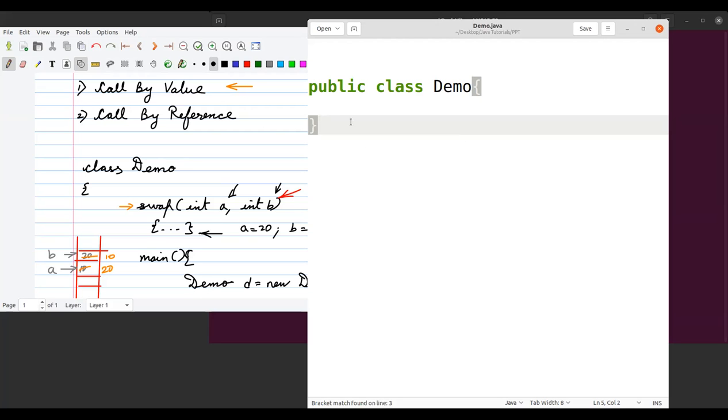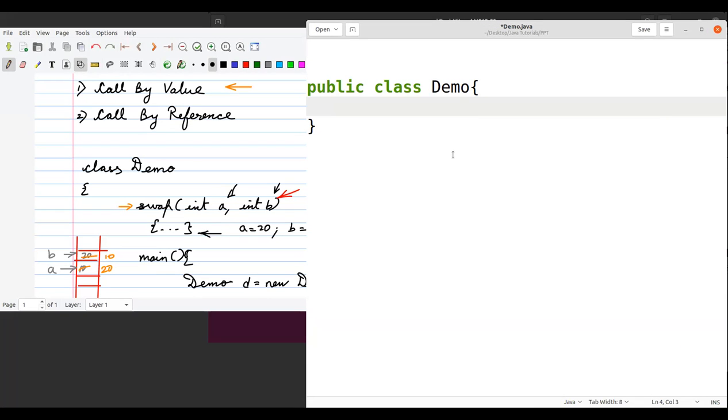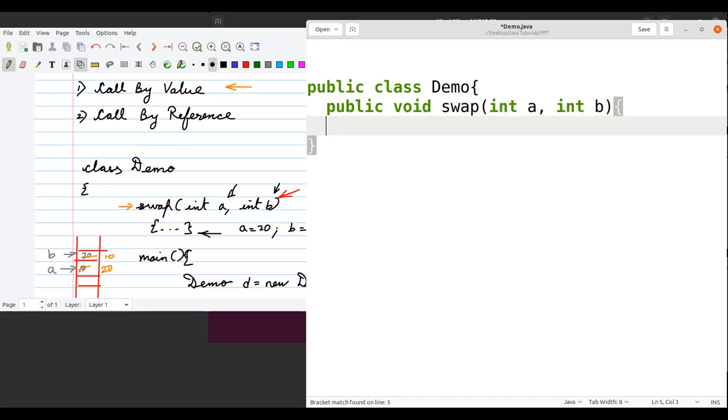Okay. So now this class has one method named swap. Being a non-static method, we need to write it like this: public void swap, and this swap takes two integers as input parameters.